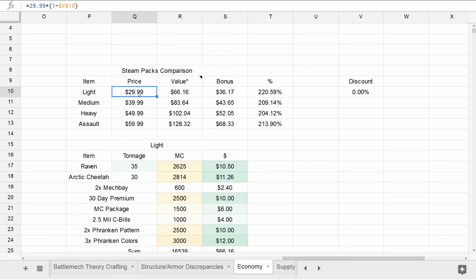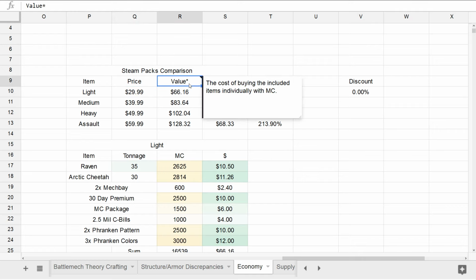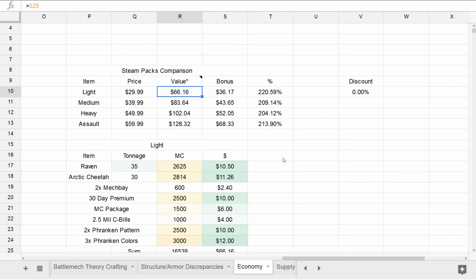Now, if we come back up to the top, we can see this comparison that I've made. We have the price that is listed in store, plus a little bit in the calculation here to allow us to do a discount if we wanted to. The value, of course, I have this asterisk here, of the cost of buying individual items with MC of $66. So you can see, obviously, we're getting more value. We have a bonus of $36.17 of extra stuff we're getting, and therefore we're getting a 220% value for our dollar compared to buying them individually.